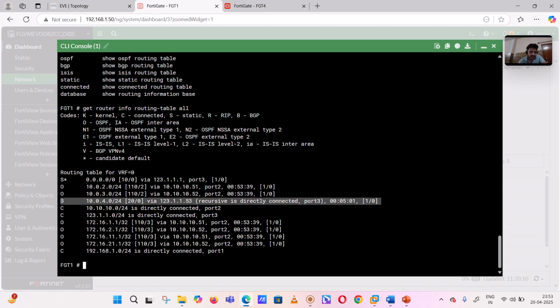It says that it's received, it's coming by B. So B is there, B as in BGP, so it's received from BGP and coming via 123.1.1.53. That's the IP of port 3 of firewall 4. And it says that this port is directly connected, and 5 minutes and 1 second is the time since we received this specific route. So we are good here.